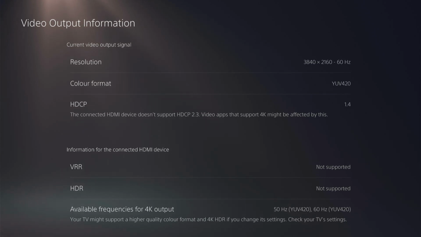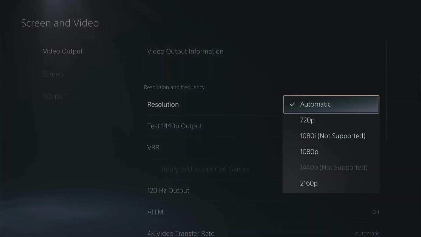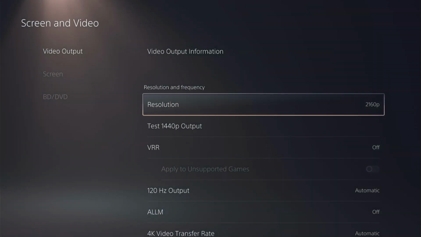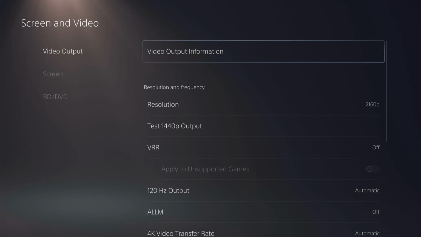But if you're not getting 120Hz, even though you have them, you want to come back into the settings and you want to come to resolution here and you want to select the highest resolution, and then you want to come back to the video output information and you want to check that it's changed to 120Hz.